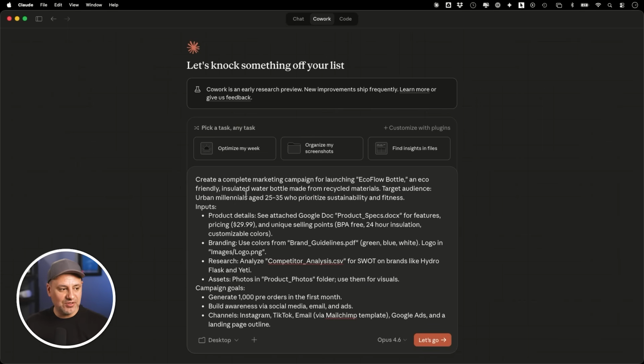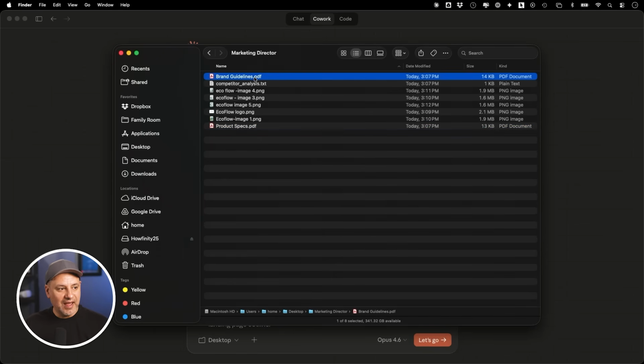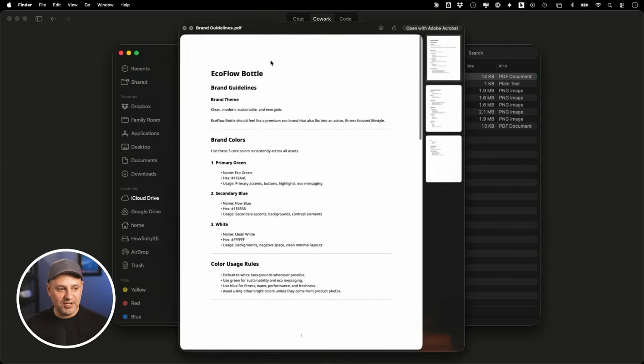So if you are a solo entrepreneur, a small business owner of any kind, and you're launching a new product, this is going to do all the work for us. Because a lot of times we're going to have some assets already, right? We're going to have product photos, we're going to have some descriptions, target audience, competitor analysis, but they're files usually on our computer or in Google Drive or something like that. So in this case, I have these documents already, right? So I put them in a folder called Marketing Director.